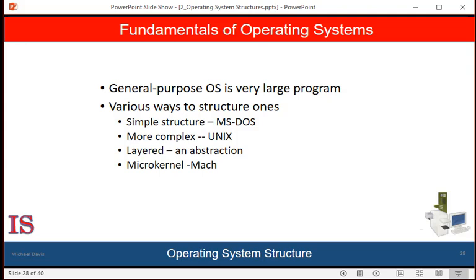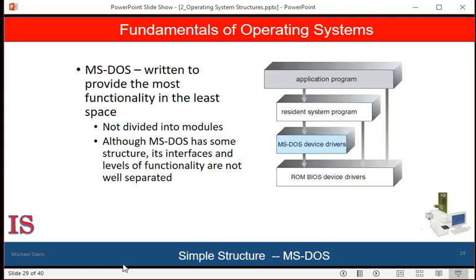We briefly discussed the common components of the operating system in the first unit. In this section, we discuss how these components are interconnected and melded into the kernel. The original MS-DOS was written to provide the most functionality in the least space. Actually, the original MS-DOS, or PC-DOS, was purchased by Microsoft from the Seattle Computer Company, just so Microsoft could satisfy requests from IBM for an operating system for their new IBM PC.